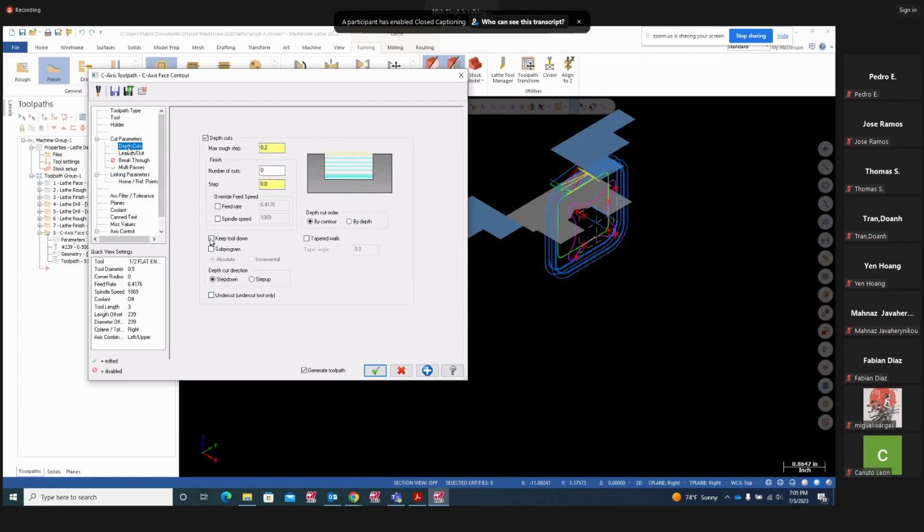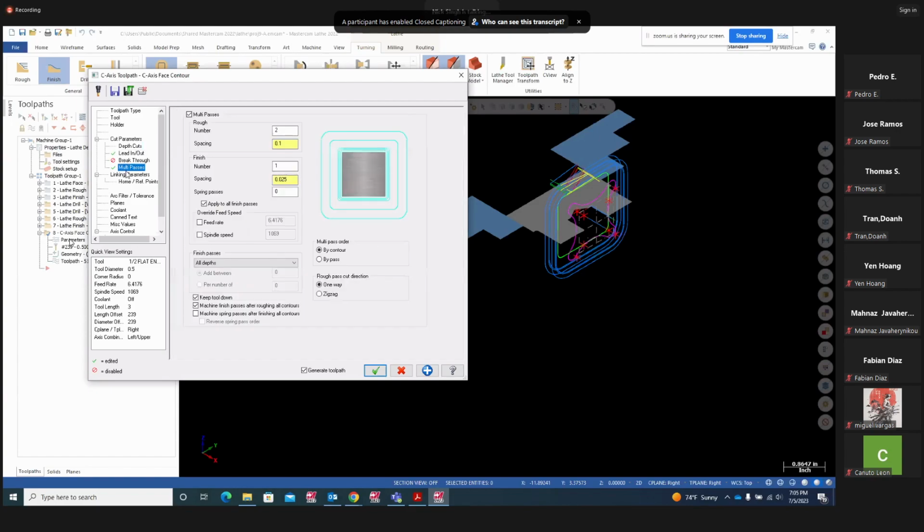Depth cut, keep tool down. It should be over here. Multiple passes back. Finish pass, not at all depths. Finish passes at a final depth. So it's going to be just a finish pass on the final depth. There you go.